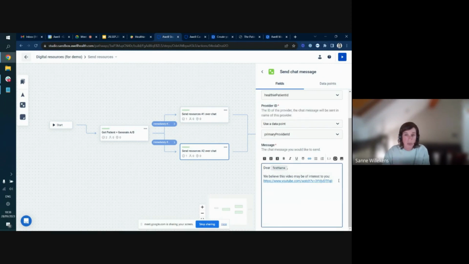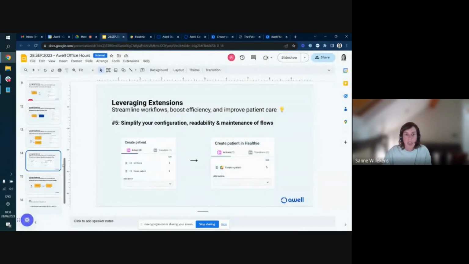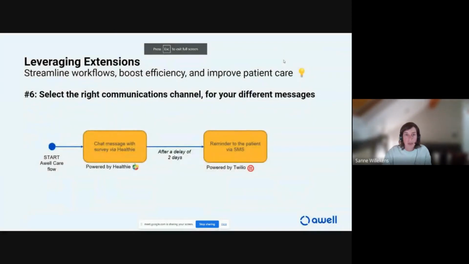It also makes it, of course, a lot easier for any clinical person to come in and own the messaging that goes out to their patients. You don't have to rely on an engineer, because this is just regular input that would need to be provided through the UI.